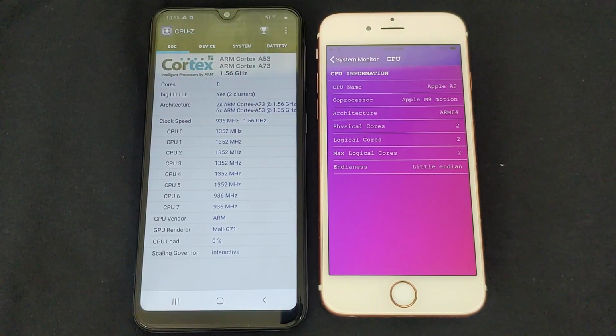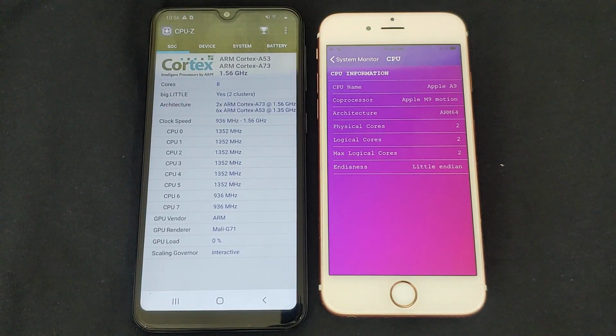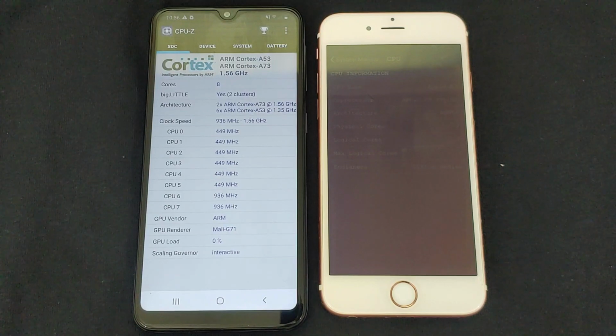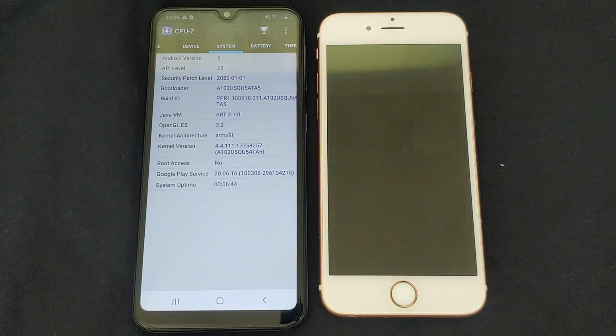Getting started with this speed test between the iPhone 6s and the Galaxy A10e, I want to discuss the internal specifications. The Galaxy A10e is a budget phone from 2019 and it has an octa-core CPU inside of the device. It has two cores clocked at 1.56 gigahertz and the other 6 clocked at 1.35. For the GPU, you have the Mali G71. Internally, the device comes with 2 gigs of RAM and 32 gigs of internal storage, and you're going to be running Android 9 with a security patch of January 1st, 2020.